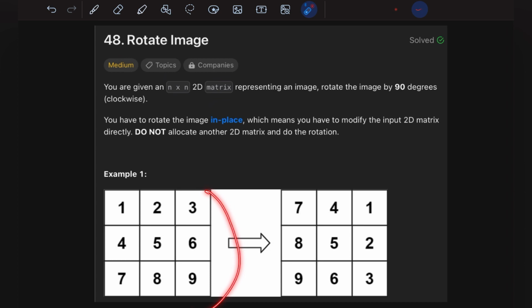The most important point to note here is they have told us to rotate this matrix in place, which means we are not allowed to use extra space. It is directly mentioned in the question, do not allocate another 2D matrix and do the rotation. This is not allowed.